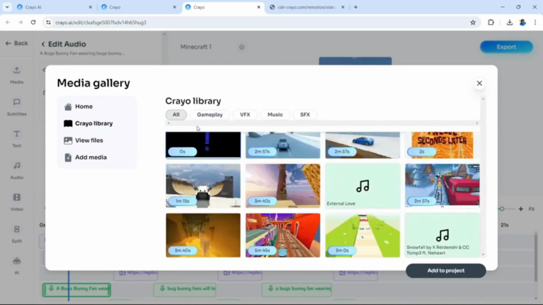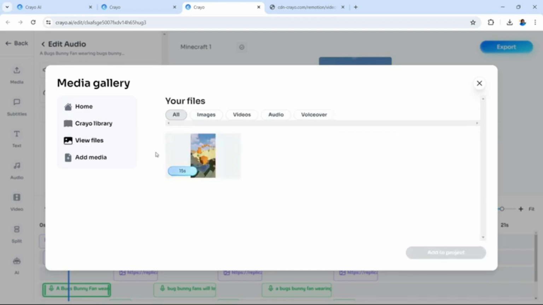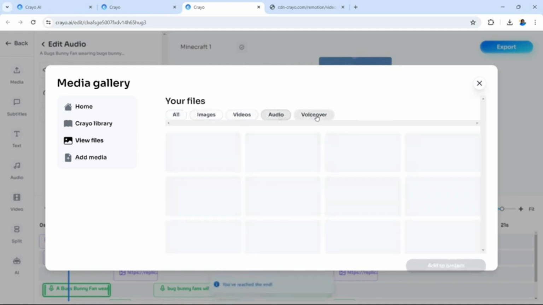Or alternatively, you can go into the All tab and you can select something from here. Now that is under the Crayo library, and you can see here. You can also view files, so if you have a file that you exported, it will also appear here. If I go into images, video, audio, and voiceover, it wouldn't appear in that section because we haven't created those individually via Crayo.